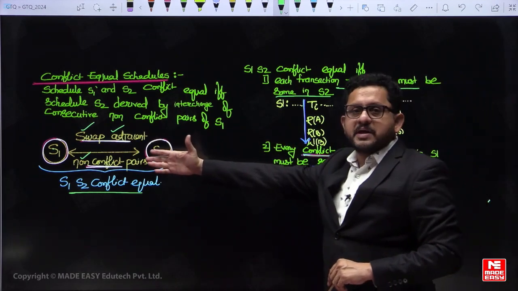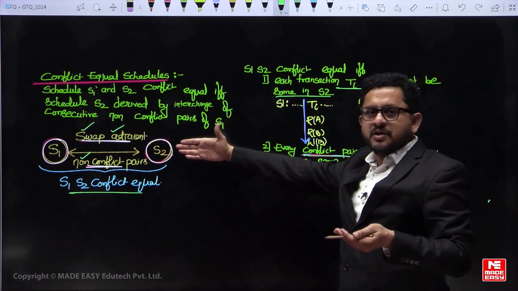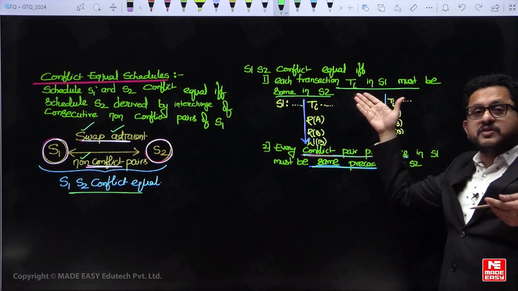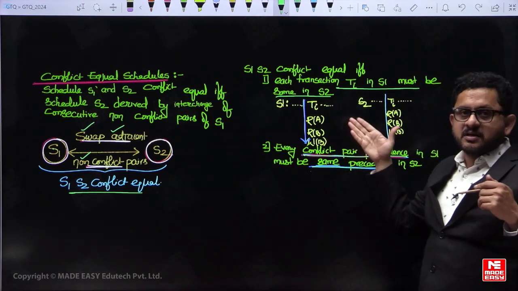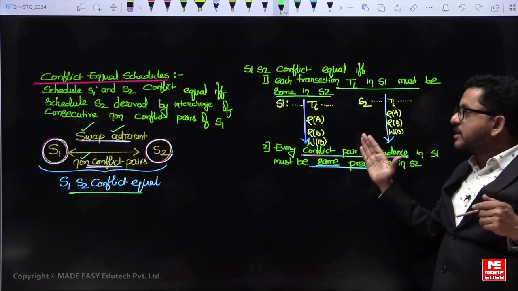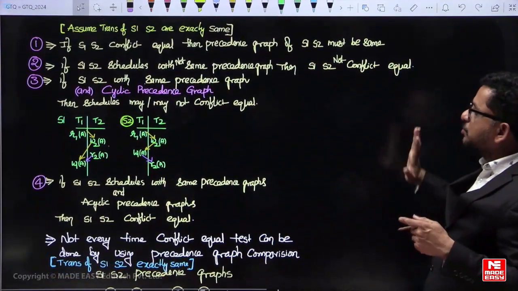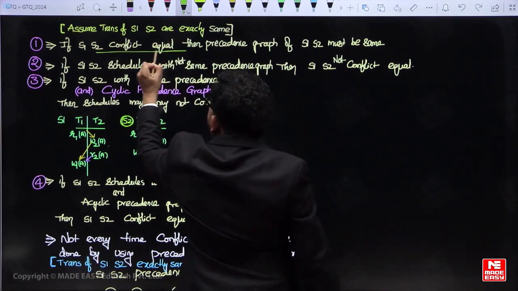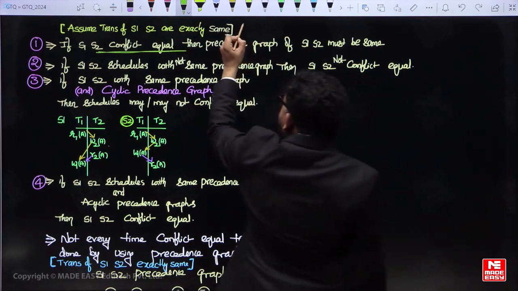By swapping adjacent non-conflict pairs of one schedule, if we are able to generate the second schedule, then they are conflict equal. If both schedules have the same set of transactions and the same conflict pair precedences, that is, every conflict pair of the first schedule has the same precedence in the second schedule, then they are conflict equal. Both are equivalent definitions, right? So these are the common observations we can make. Conflict equal means all the conflict pairs have the same precedence, with the same set of transactions. The same set of transactions is the default assumption anyhow.